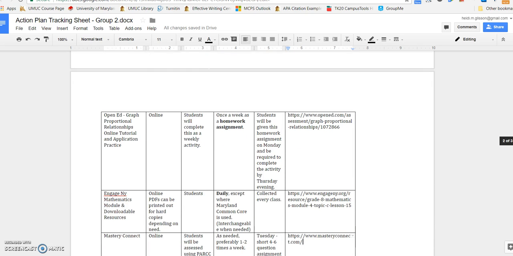Our next tactic is OpenEd. So this is also an online activity that we could use. We wrote that we would use it once a week. So this would be something that we would assign on a Monday, and give kids several days to complete it. We know not all students have access to technology every night when they go home, but this would provide them the opportunity to come to the teacher, to gain access to a computer, to go to the media center during their breaks at school.